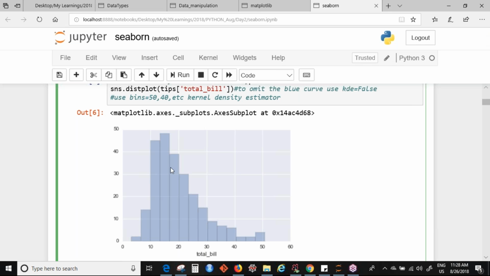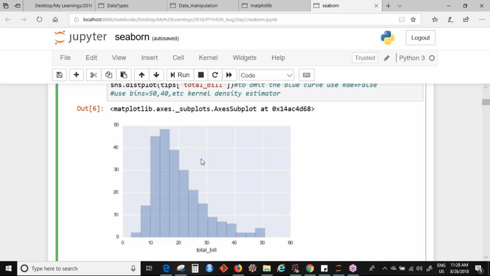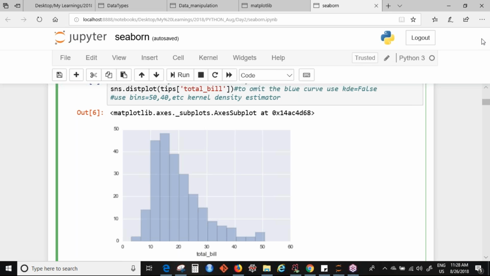Any doubts on this, guys? What is this histogram telling you? This is on the total bill. Okay, so this also tells you the minimum. You see the minimum is very close to 0. So that means there is somebody who probably had maybe 50 cents as the bill. Not 0 exactly, because 0 is here, but maybe $1 as the bill.